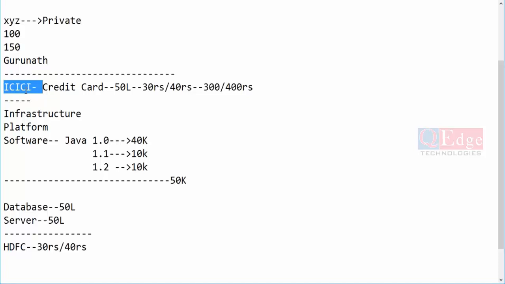What will the customer do? The customer will always look for the better service. Whoever provides the better service, obviously the customer will prefer that service. Now let's say out of 50 lakhs customers, 40,000 people don't want to go with my bank.